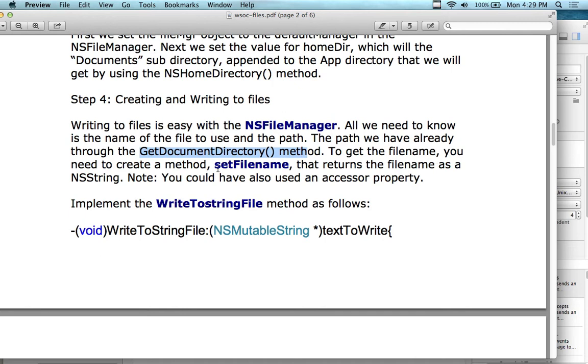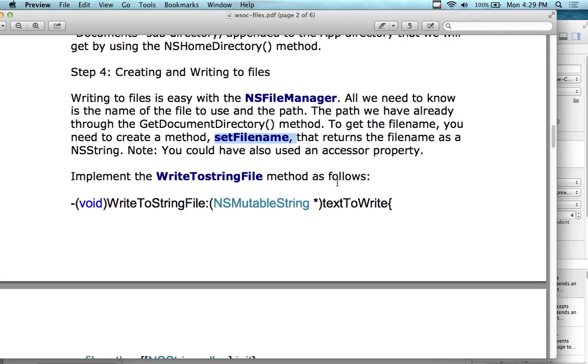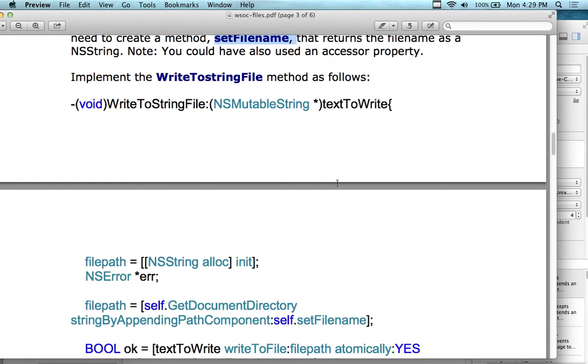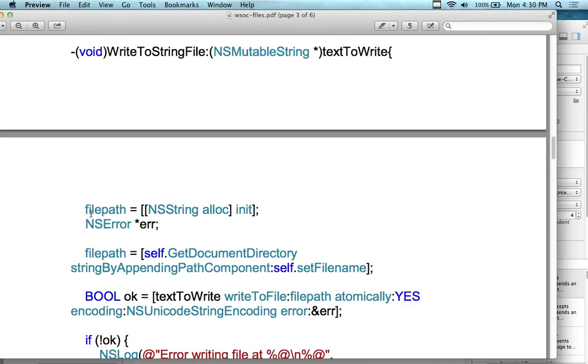To get the file name, we need to create a method called setFileName, which we have a prototype for already. And that's going to return the file name as a string. So you'll have to use an accessor property, accessor modifier. We got it automatically with property and synthesize. So the write to string file is going to take a mutable string. It's going to take a string that we're going to write to the file. We're going to take a string that we're going to put into a text box, and we're going to write it to the file. So we're going to set the path.